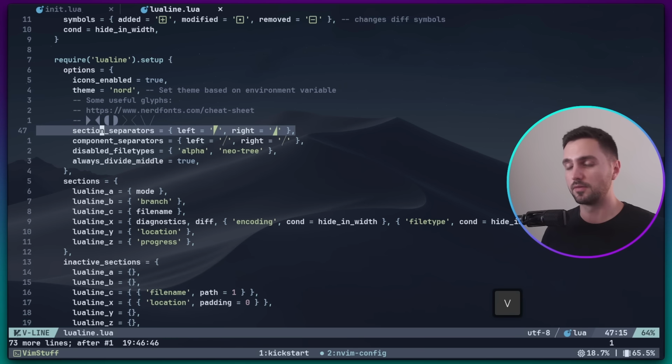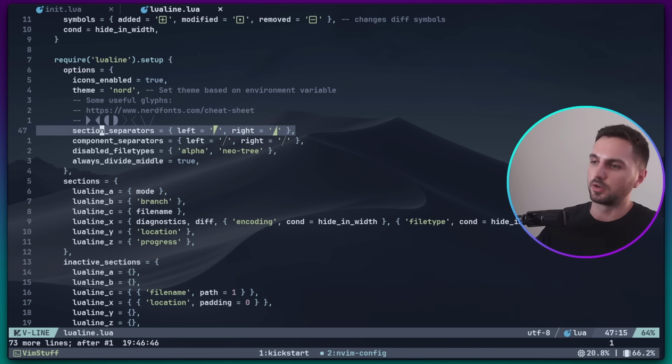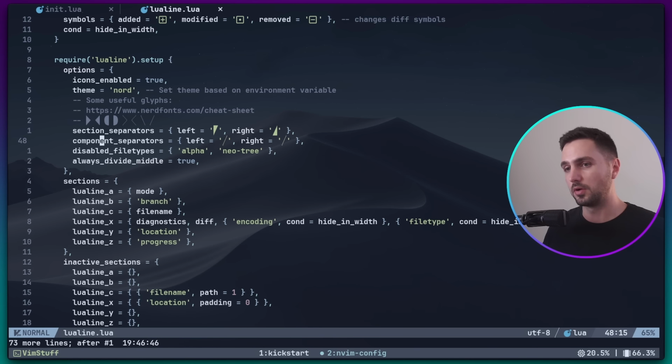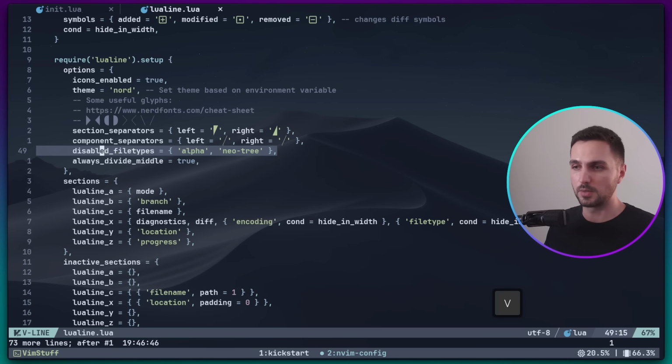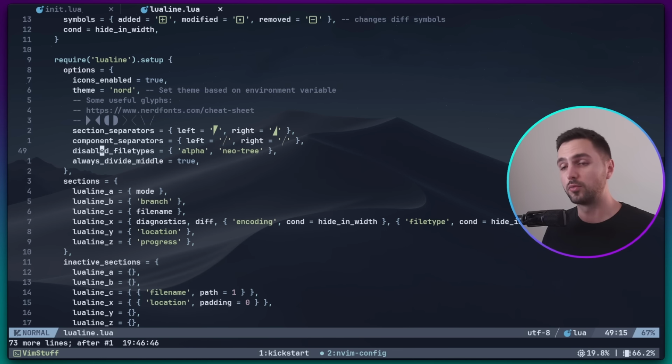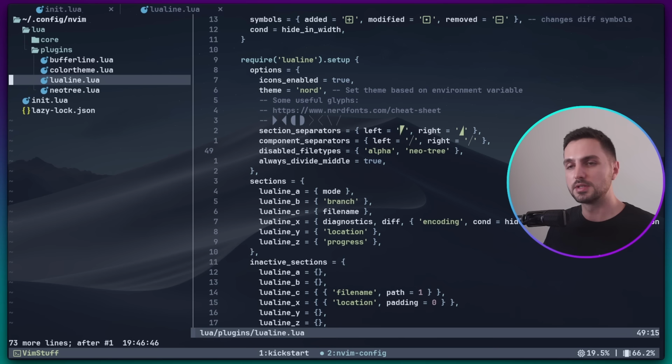On the left-hand side, we have this triangle pointing to the upper left, kind of. And on the right-hand side, we have this triangle pointing to the lower right. And then the different components are separated using these forward slashes. We also disable Lualine on certain file types. Alpha is also something that we will see, and Neotree. So if we open Neotree, for example, you don't see a Lualine in this buffer, which I prefer.